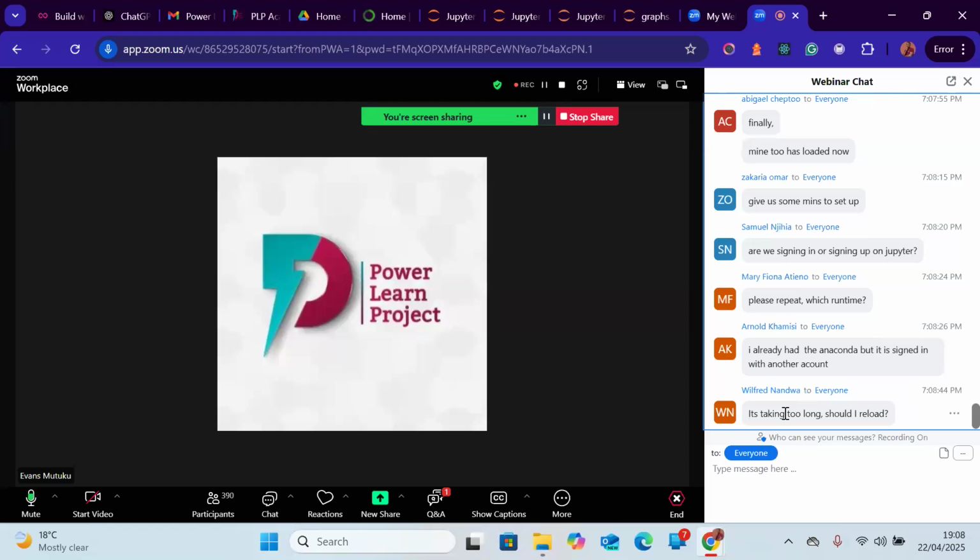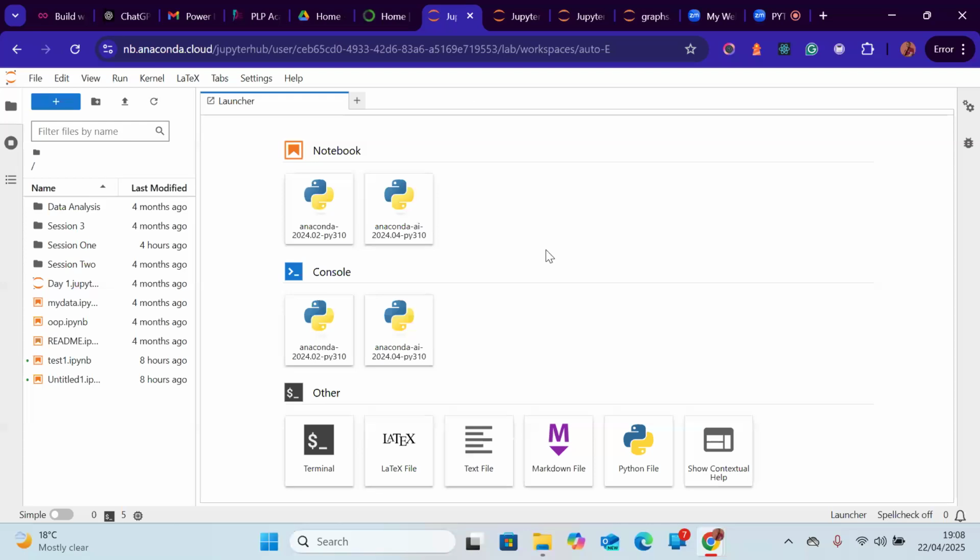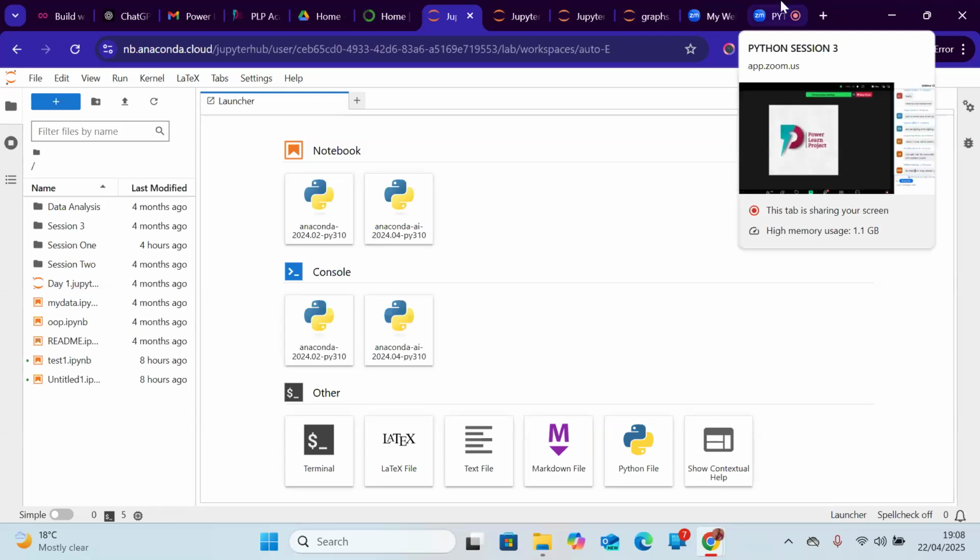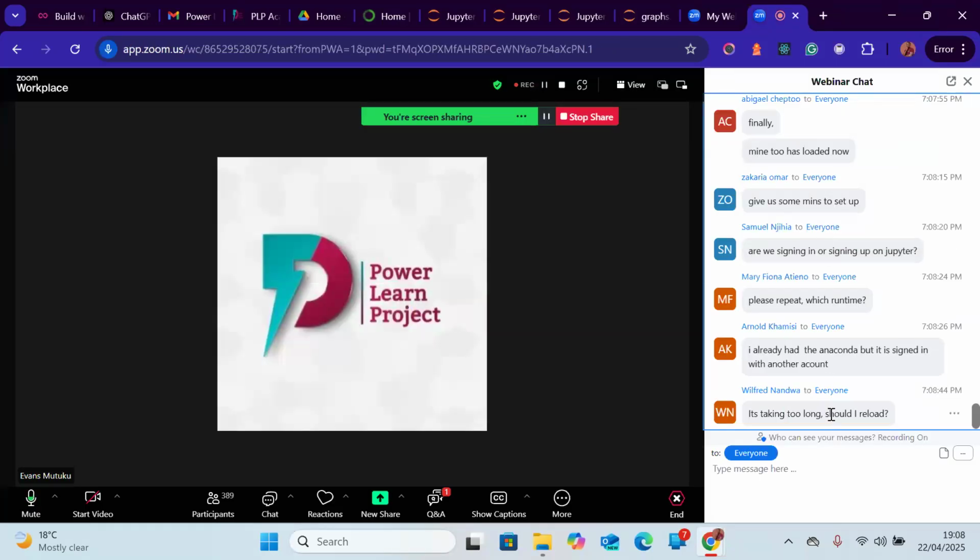If it's taking too long, don't reload. Mine took around 2-3 minutes. So just be patient. It will load. Once you reload, it will start afresh from the beginning. So don't reload. Just keep waiting.